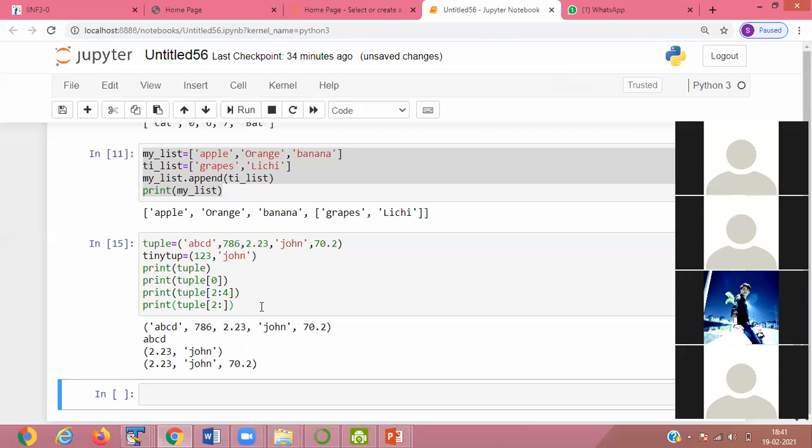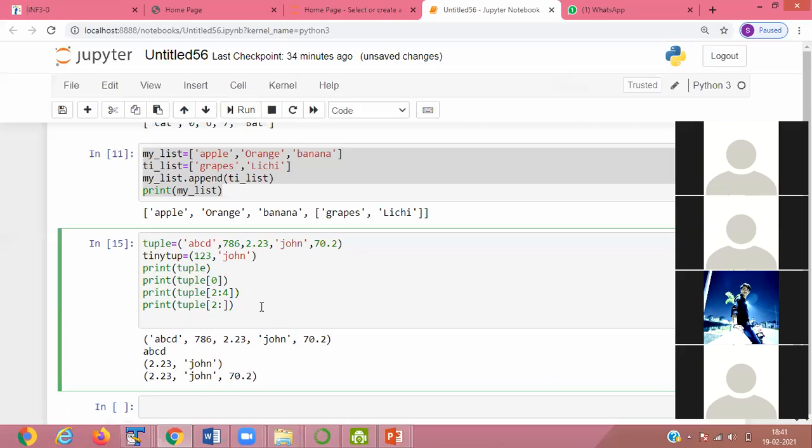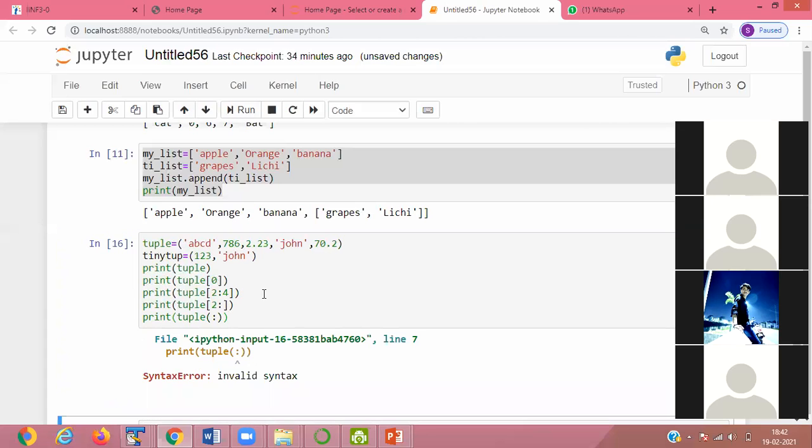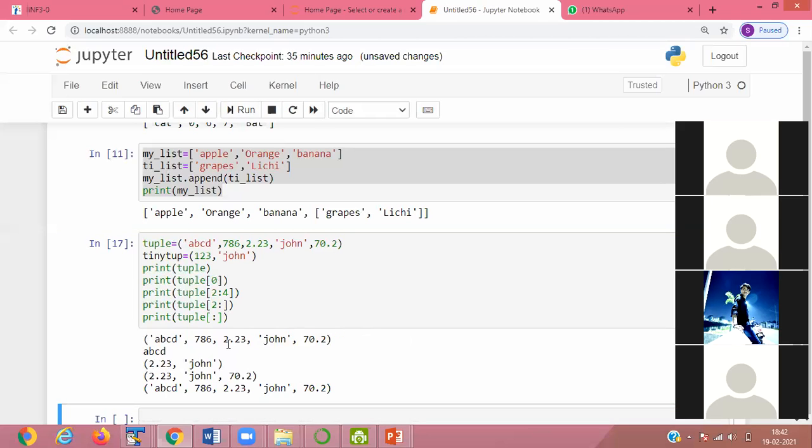If you only write print tuple with a colon symbol, it does not retrieve all the records. Okay, just a minute. Now check here. So there are two ways you can print all the values from a tuple.